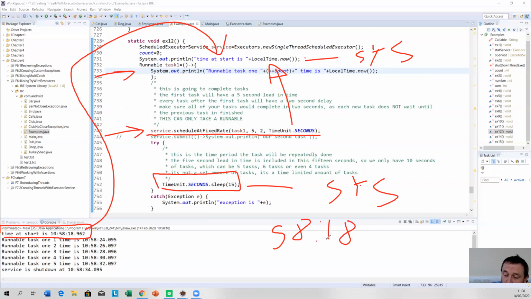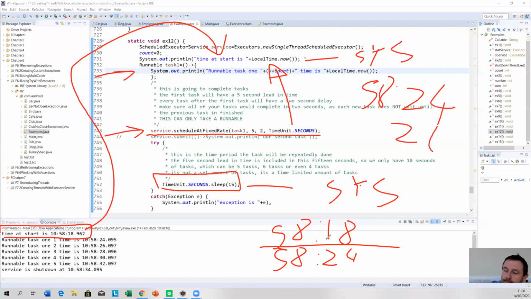Now it's actually 24. So it's 58:24. Okay, which is about right, because it's always going to be approximate. It's not going to be exact. Do you understand that? Because it's time. Time is very hard to be exact. So that's the 5 second lead in. So our first thread starts at 58:24 seconds. So it keeps going on to 26, 28, 30 and 32.